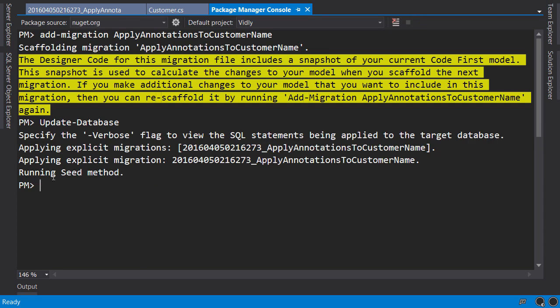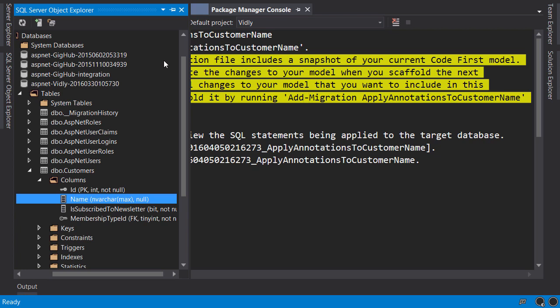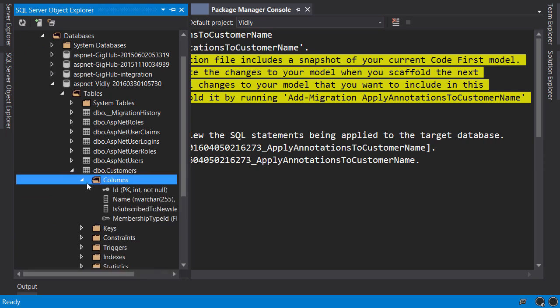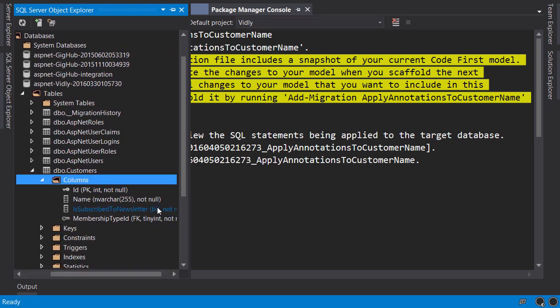Beautiful. Now let's go back to SQL Server Object Explorer. Right-click the Columns folder in the customers table, refresh. Look at the name column. It's nvarchar of 255 characters and it's not nullable. Next, we're going to look at how to query objects using Entity Framework.